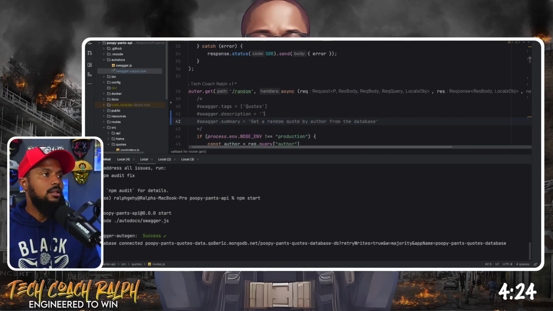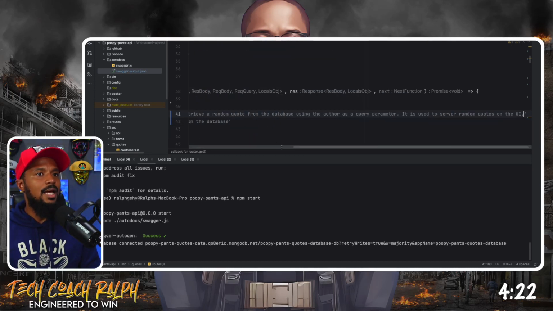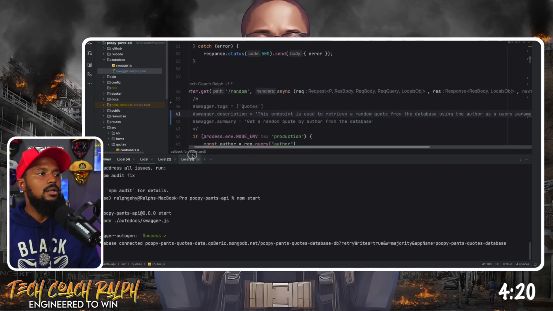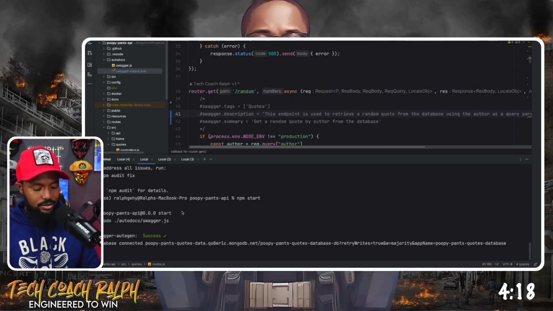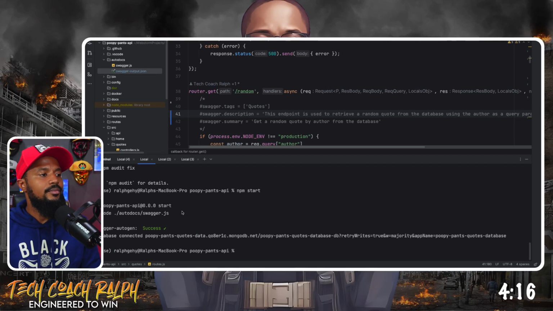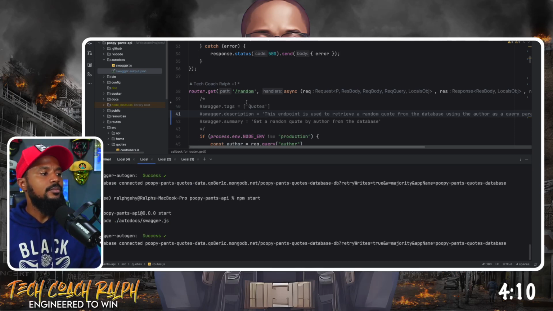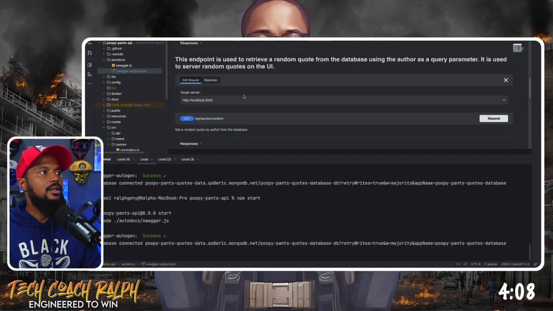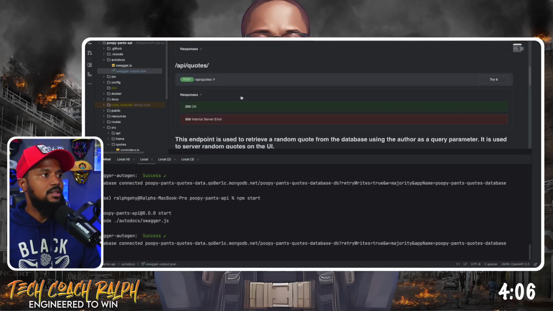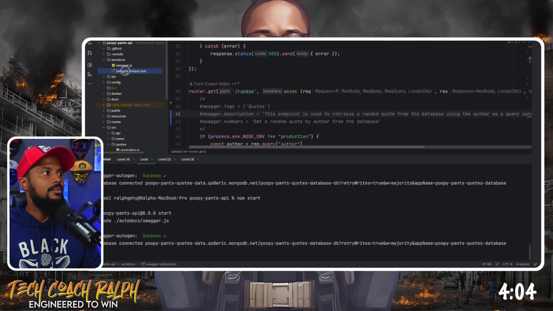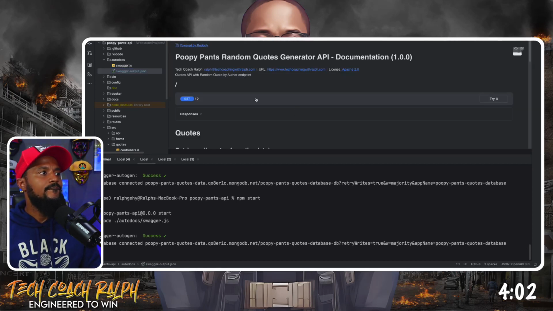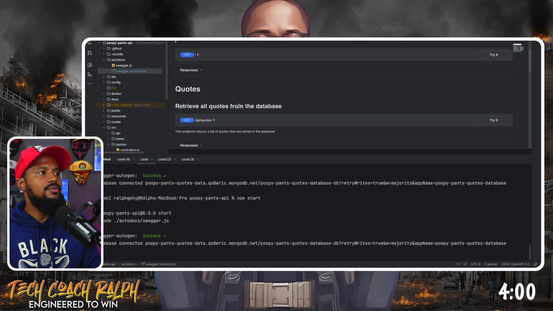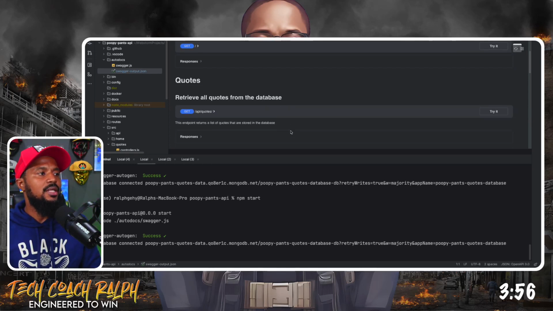And the description should be that one. All right. So I'm going to run it again just to make sure that we are on the same page. npm start. And if we go back over, let me close this just to be safe. We go back over here. And now we have quotes, retrieve all quotes from the database. And then it says this endpoint returns a list of quotes that are stored in the database.